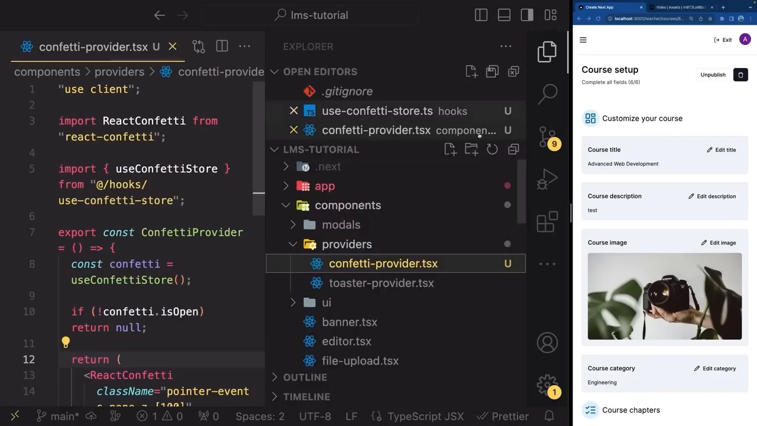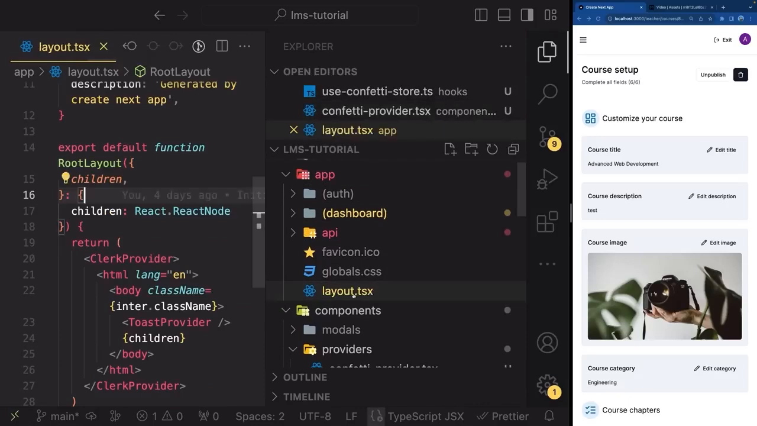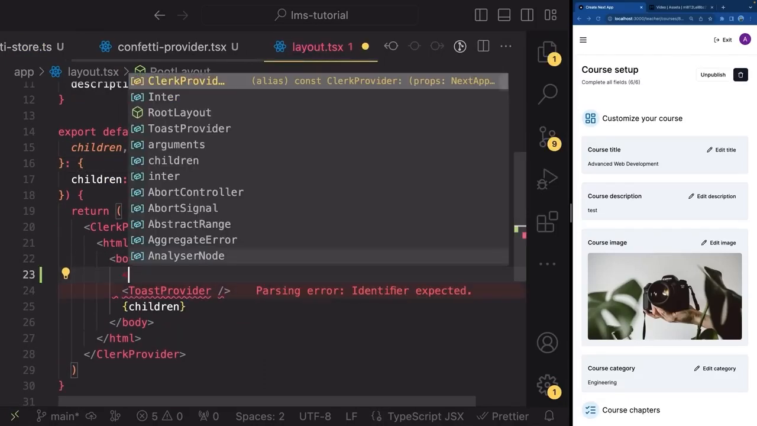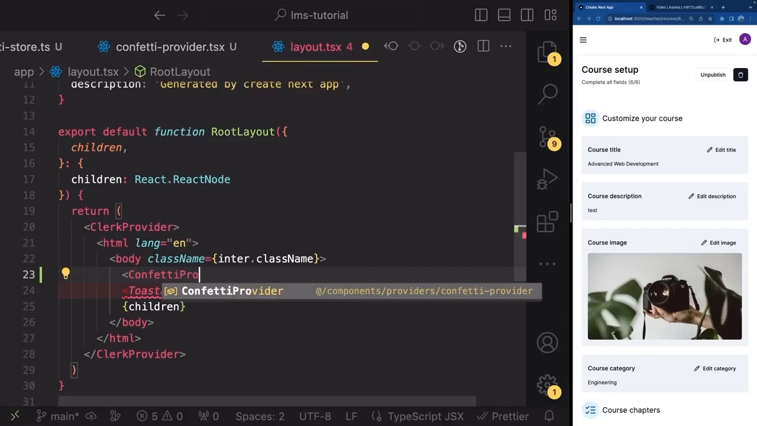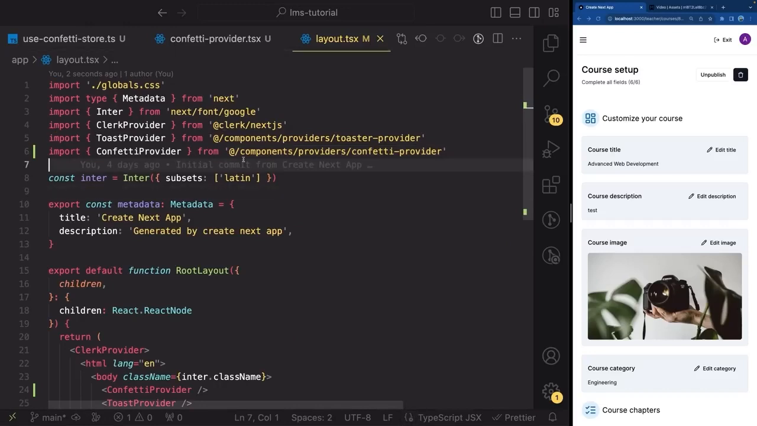Perfect, so we have that, and now we just have to add the confetti provider inside of our app folder, inside of our layout.tsx. So let's go ahead and add that above the toast provider, for example, confetti provider, like this. So make sure you import ConfettiProvider from @/components/providers/confetti-provider, like this.